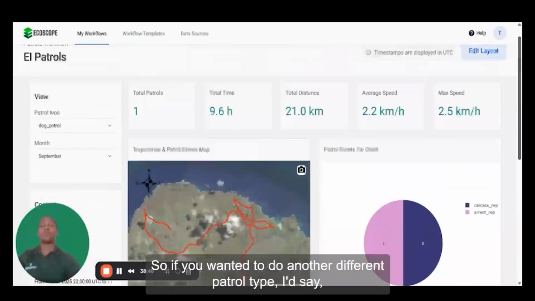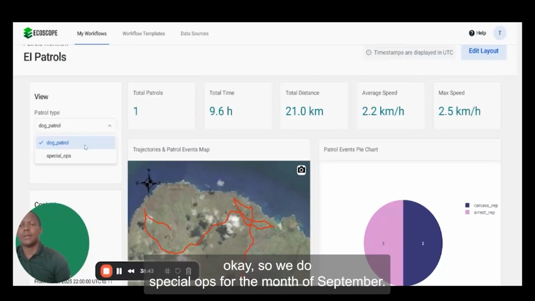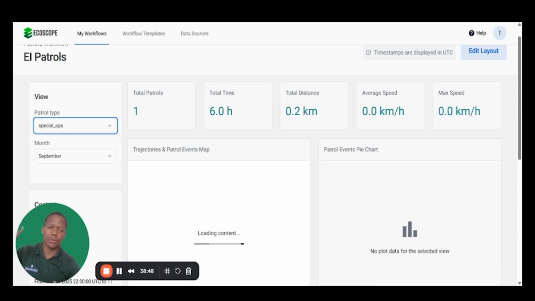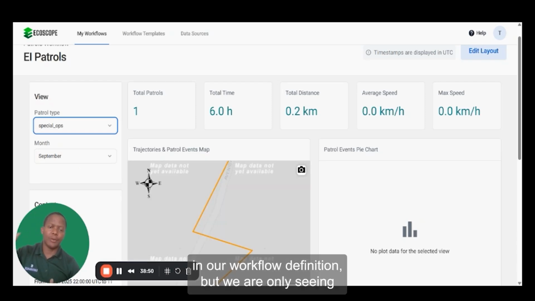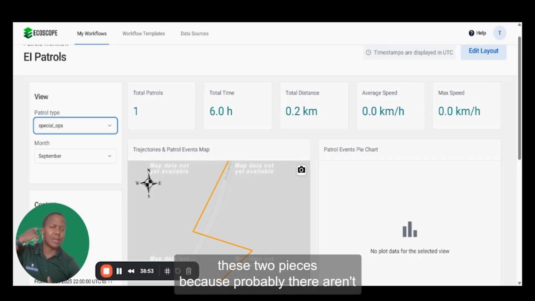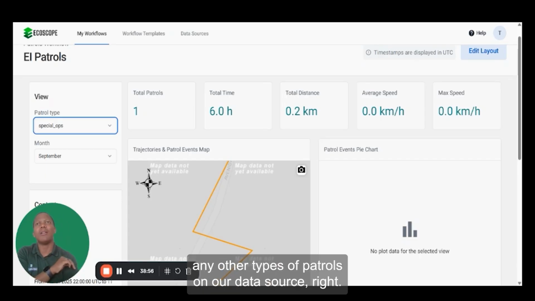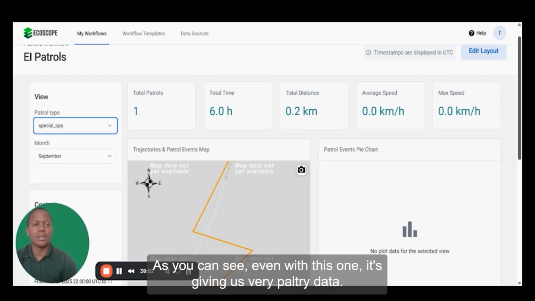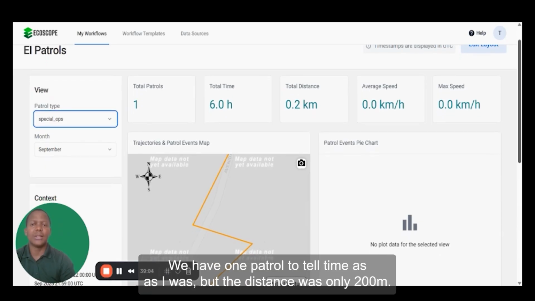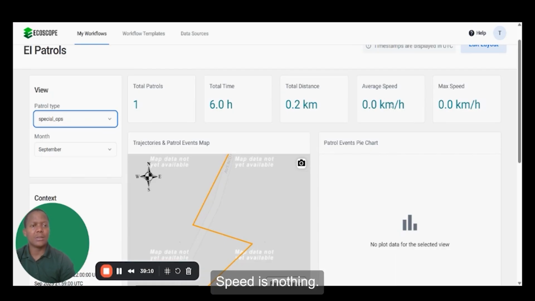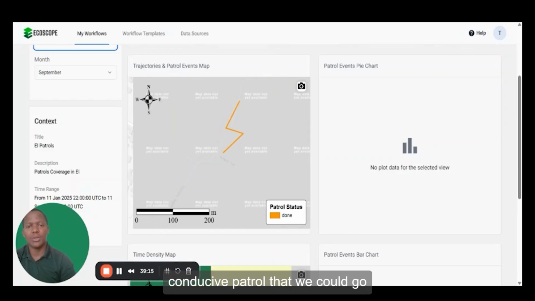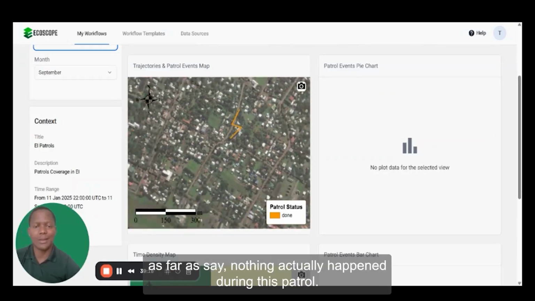So if you wanted to do another different patrol type, I'd say, okay, show me special ops for the month of September. So the reason why we selected a batch of patrol types in our workflow definition, but we are only seeing these 2, is because probably there aren't any other types of patrols on our data source site that exist, right? As you can see, even with this one, it's giving us very paltry data. We have 1 patrol, total time was 6 hours, but the distance was only 200 meters. Speed is nothing. So which means this was not actually a very conducive patrol. And we could go as far as saying nothing actually happened during this patrol, right?